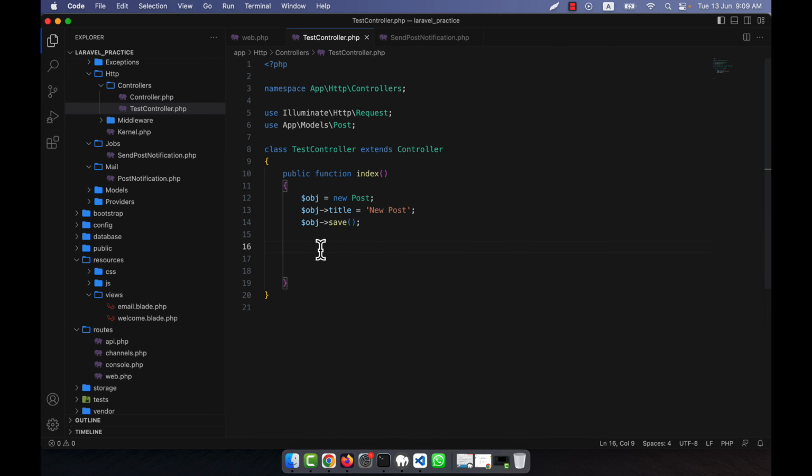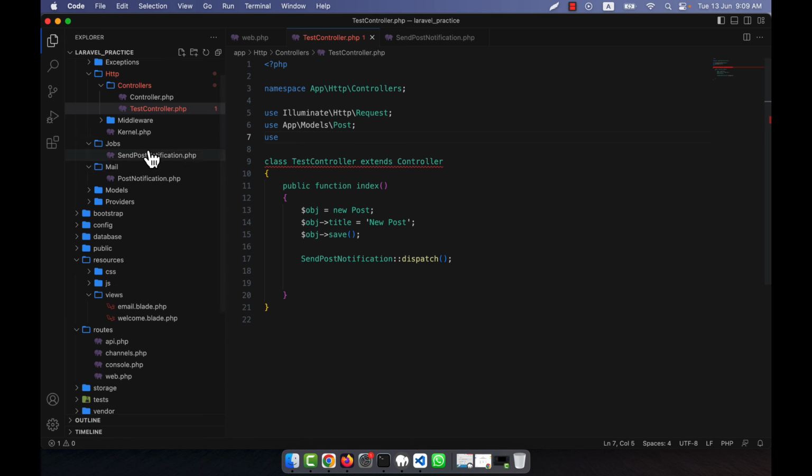But here, another thing I will have to tell is send post notification. I will have to use the send post notification dispatch method in order to dispatch the command. Simple. And at the top I will have to call this job, that is use app jobs and then send post notification. So I will call this, and using the dispatch it will be here.